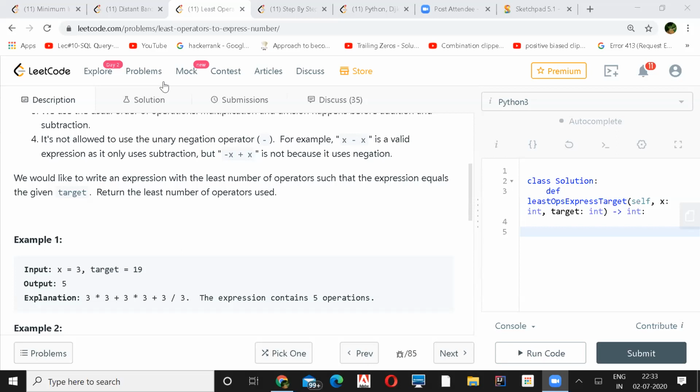I was not thinking of coming backward, like once you cross 19, then again you do some subtraction or something like that to reach the target. I thought one way I'll go and reach the target.